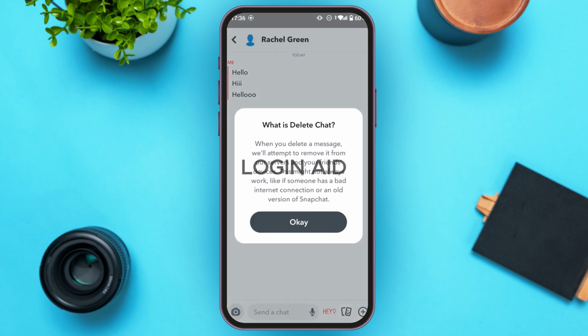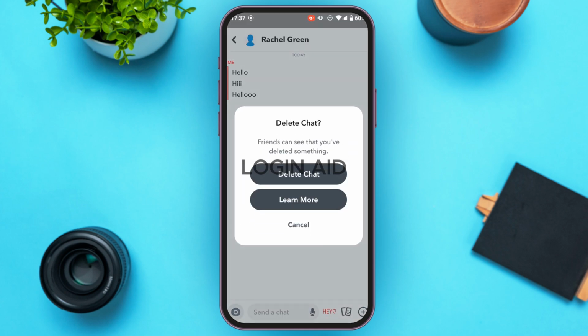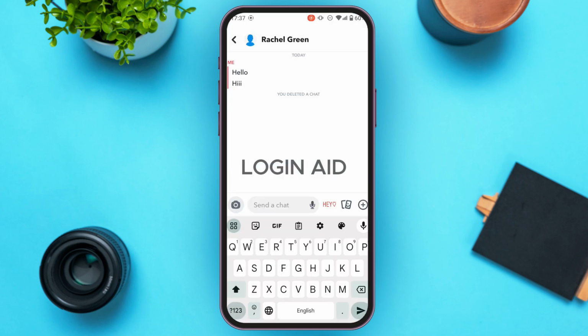Now you'll be led to this kind of interface. You'll be able to find the information regarding what is delete chat. When you delete a message, we'll attempt to remove it from our servers and your friends' devices. This might not always work, like if someone has a bad internet connection or an old version of Snapchat. Simply tap on the OK option that you can see on the screen. Now this kind of pop-up will appear. You can see three options over here: delete chat, learn more and cancel. Simply tap on the option delete chat. Now you can see over here that message has been deleted.